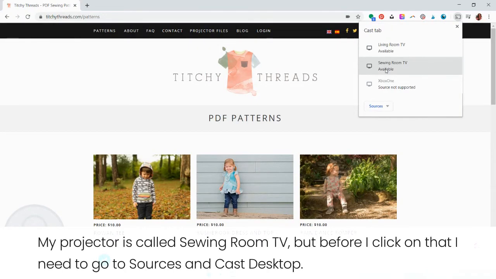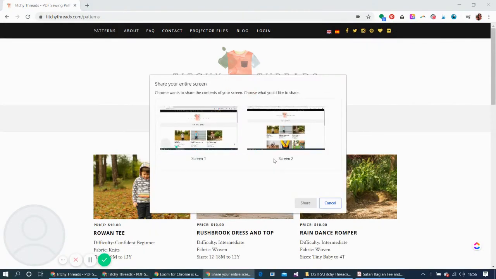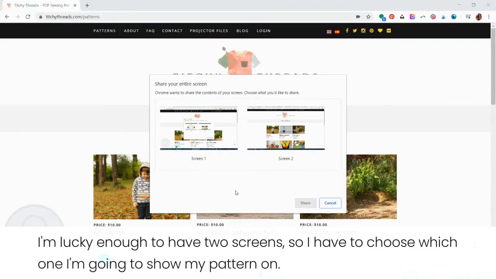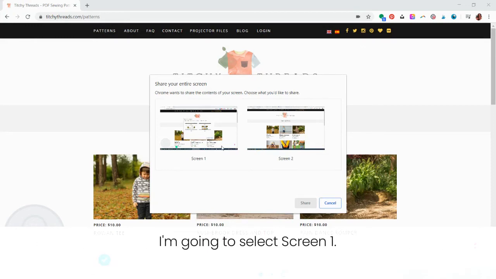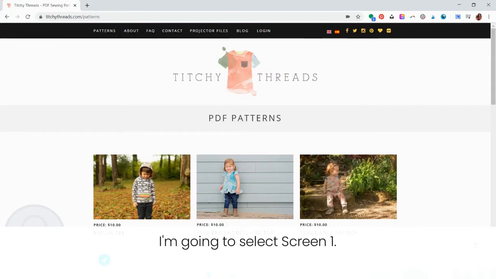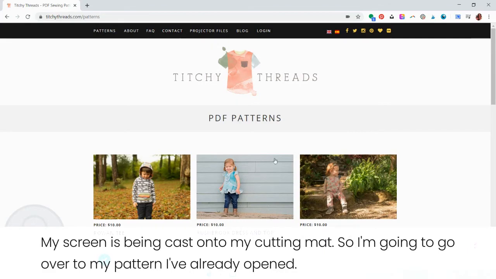My projector is called Sewing Room TV, but before I click on that, I need to go to Sources and Cast Desktop. Then I can click on that. I'm lucky enough to have two screens, so I have to choose which one I'm going to show my pattern on. I'm going to select screen one. And at this point, my screen is now being cast onto my cutting mat.